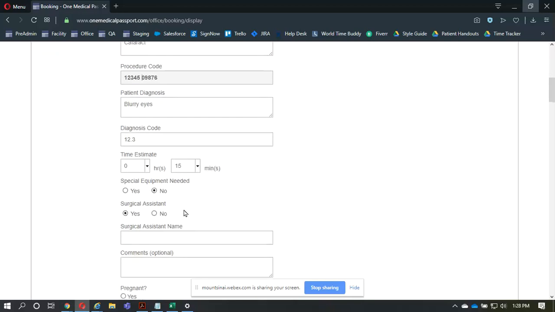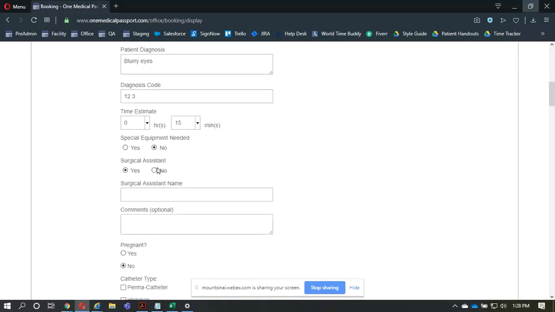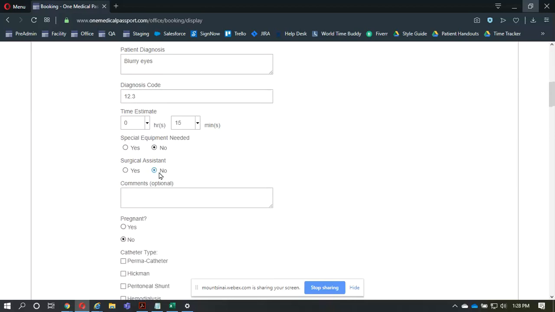So we do have a special equipment needed question right here. This will open up a box for you to respond to that. But I do want to give you a little bit of a heads up that we have more specific special equipment questions down below. And then surgical assistant. I know that some of your physicians do work with any residents or anybody like that. So if you do have that name, you can provide that there. If not, don't worry about it. You can say no and close that box.